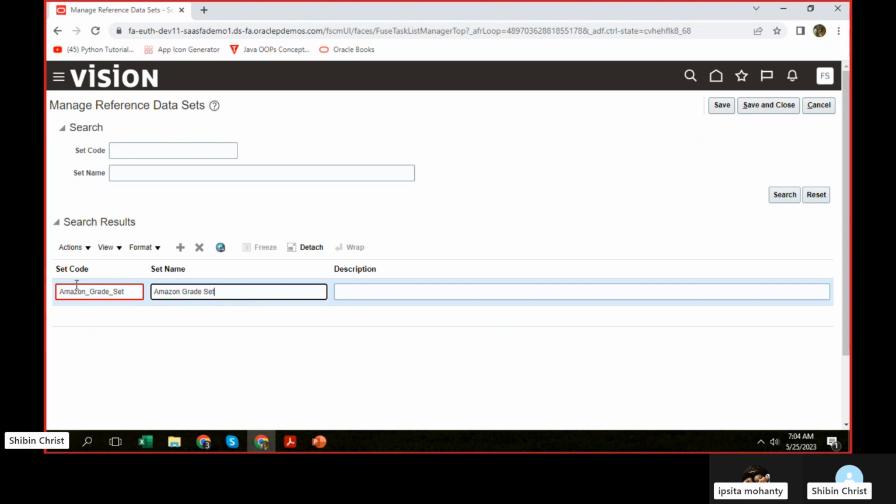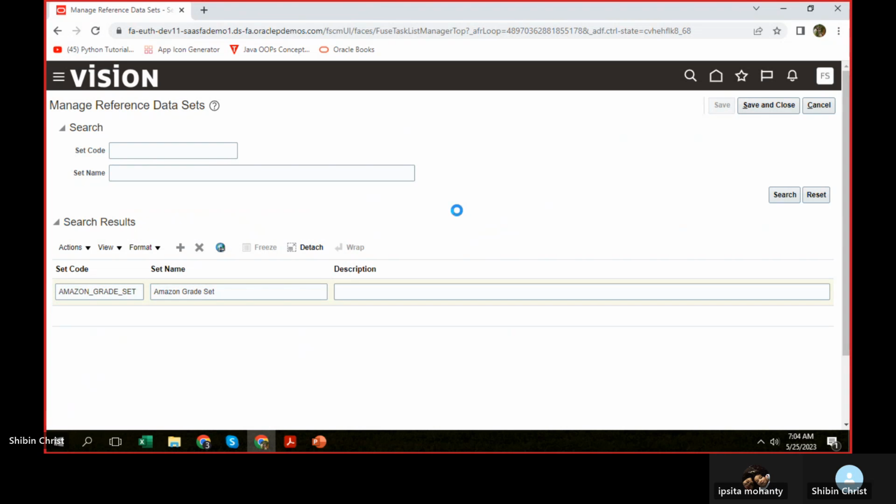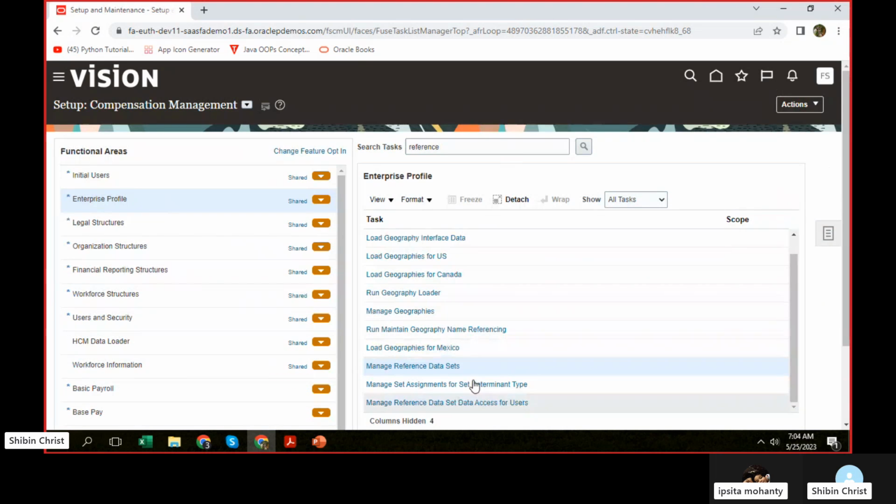The system is saying that there's something incorrect here. It's because, I believe you remember, the set code should always be in uppercase. Set code. Okay. Save and close.